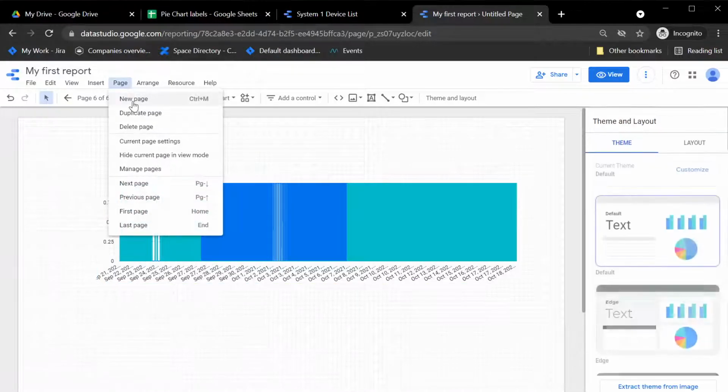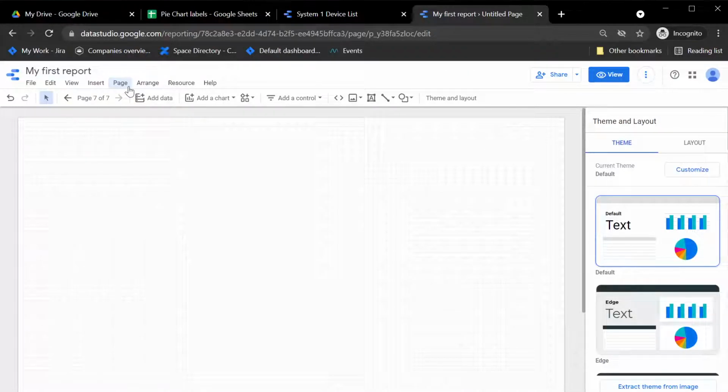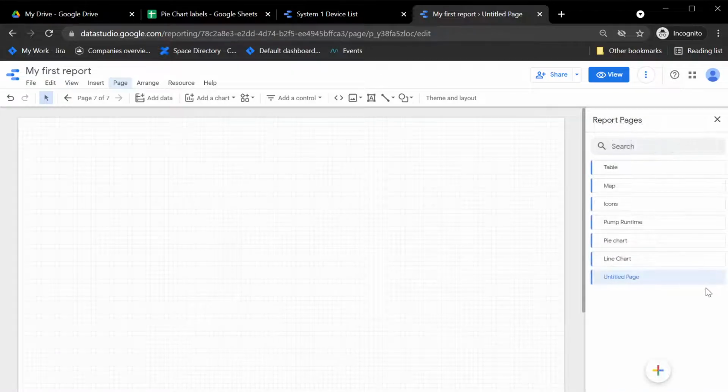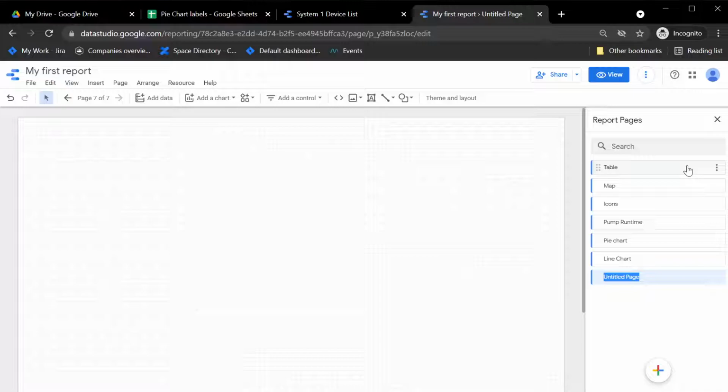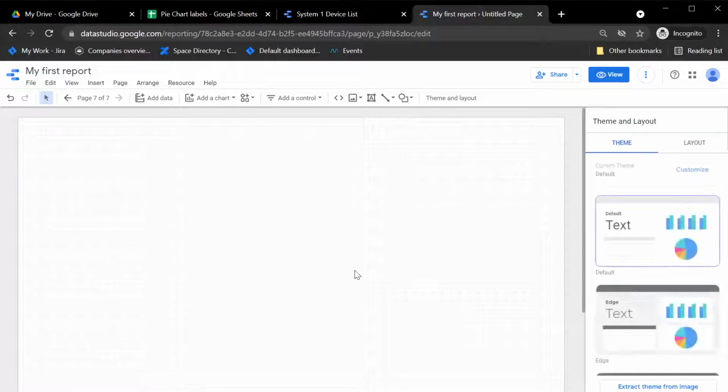Let's add a page, new page, rename it, line chart 2. And I'm going to start right away by adding a new data source. I'm going to do this quickly.